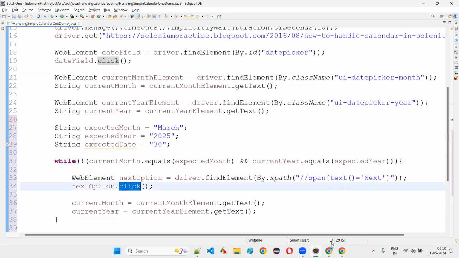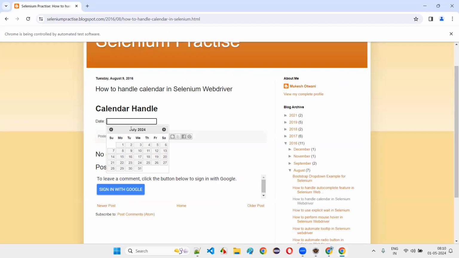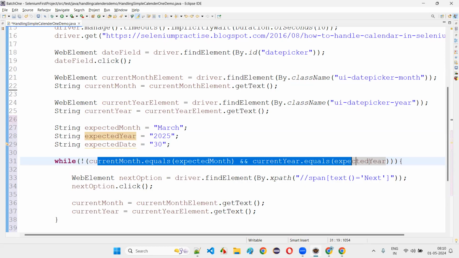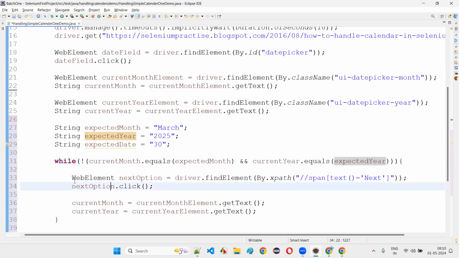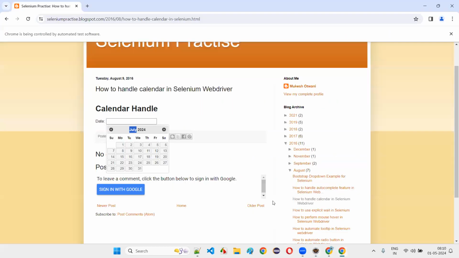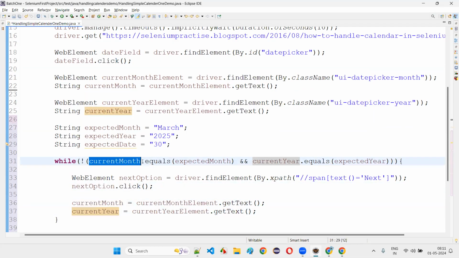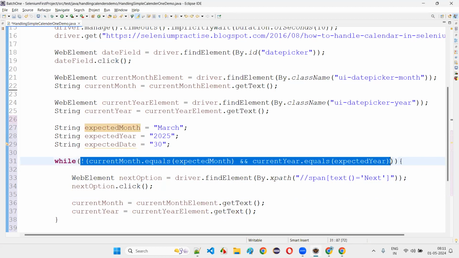Not of false will become true, and again it will click on the next option. This time July will come, so July will go here and 2024 will go here. July is not equal to March, and 2024 equals 2024, but false and true will become false. Not of false will become true. Again we click on the next. August 2024 will come, and currentMonth.getText will take August into the current month and 2024 into the current year. August is not equal to March. Again, not of false will become true.